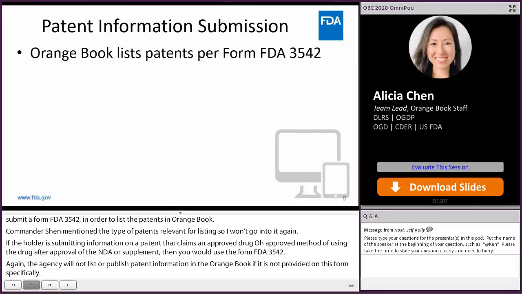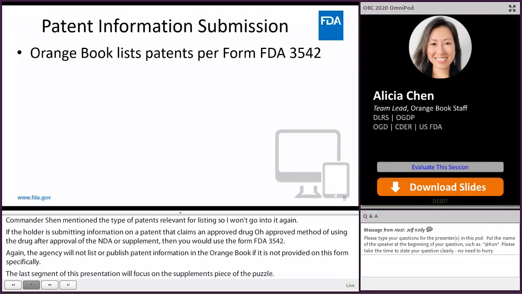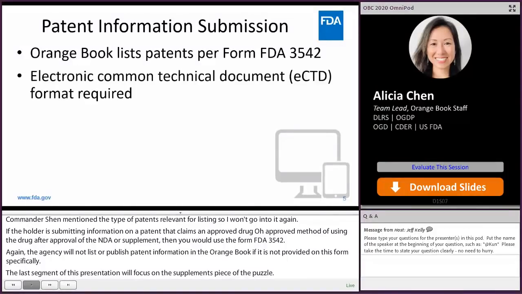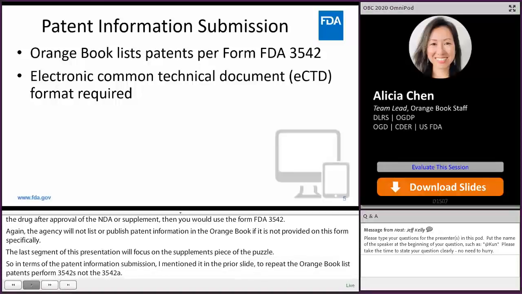And so in terms of the patent information submission, I mentioned it in the prior slide. And to repeat, the Orange Book lists patents per Form 3542, not the 3542A. The patent forms are required to be submitted electronically as the Electronic Common Technical Document, or eCTD.